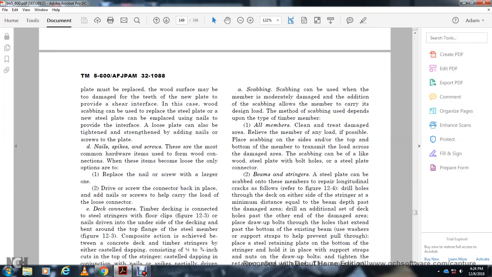In addition, scabbing allows the member to carry the design load. With this method of scabbing, clean and treat the damage on top of all of the timber members. To relieve the member, lay a pop and put scabbing on the side, end, or top of the bottom of the member to transmit the load across the damage. The scabbing can be a plate of wood or steel plate with a bolt. The steel plate connects to the beam and the stringer, and the steel plate can be scabbed to these members.